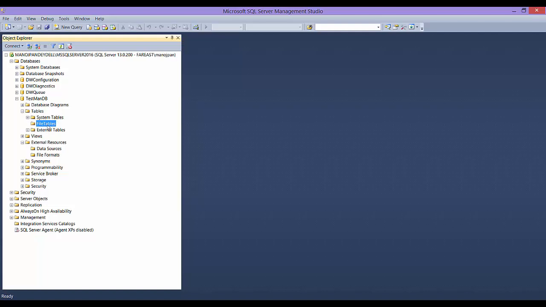File tables was a feature of SQL Server 2012. But there are two features they have added, system tables and external tables. Even if you click on tables, new, you will also see table, memory optimized table. This was added in SQL Server 2014. And file table was added in SQL Server 2012. So these two new features they have added, system versioned table and external table, both for Polybase. Okay, so this was about Polybase.